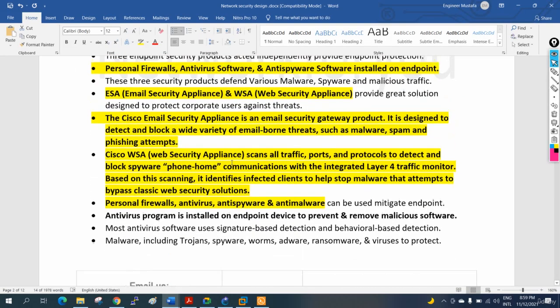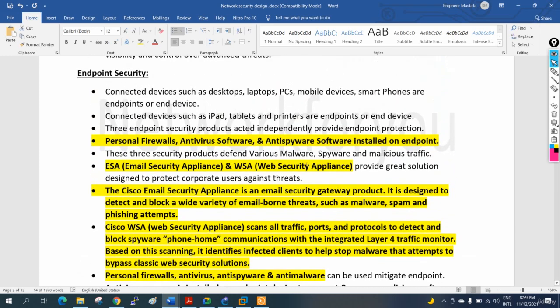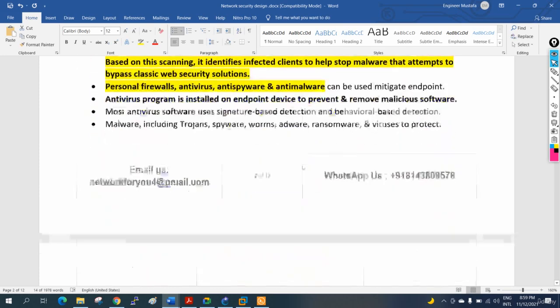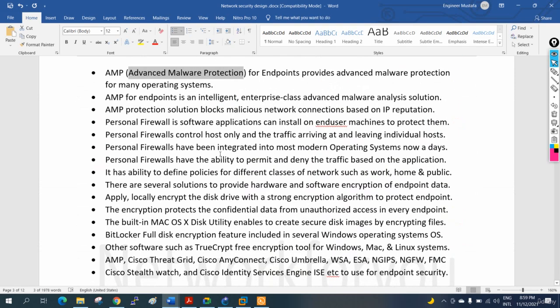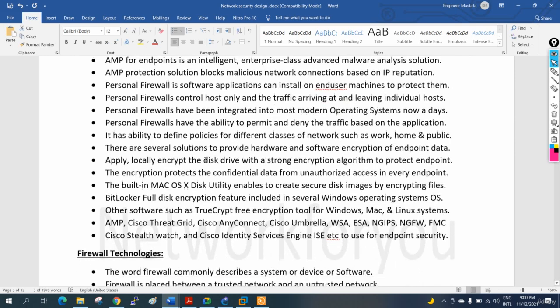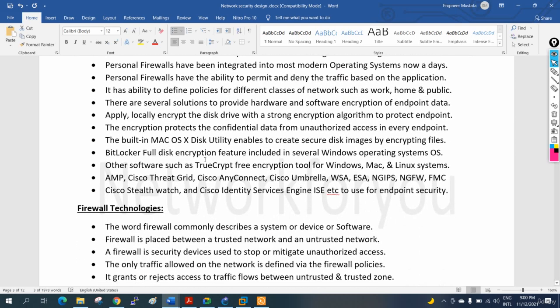This one is okay, we discussed already. Web security, antivirus, and maybe here I mentioned this AMP already, the Advanced Malware Protection for endpoints. So in the market we have so many. If we search in Google also for endpoint protection, we have so many solutions. It depends on the company, which one they want to utilize. So we can protect by installing that one.